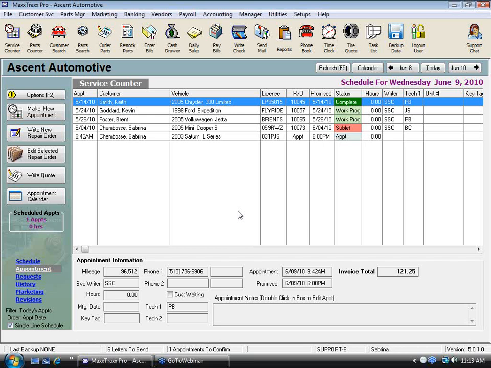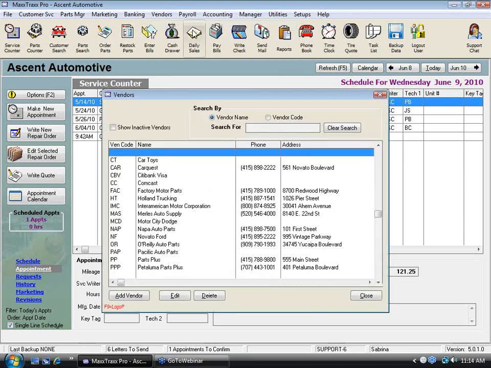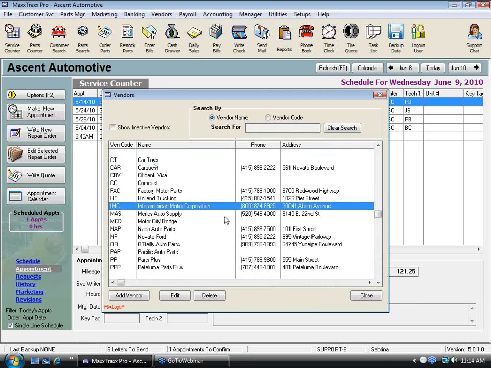So those are pretty much your two setups, pretty basic. If you have a vendor that you've never set up for electronic ordering before, this is how we do it. We just go into vendors on the menu bar and look at our list of vendors. And here's my list of vendors. I'm going to pick IMC. They're a big import parts house here in California and select areas around the country.